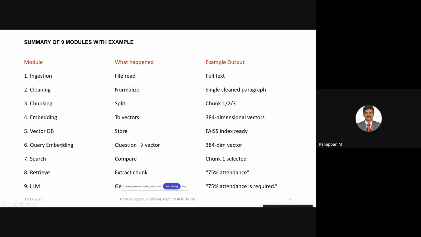Then query embedding: again, the query is converted into a vector and stored in the vector DB. Then we apply cosine similarity, which performs a comparison using the nearest neighbor or cosine similarity technique. Then we retrieve the chunk which is closest to my query. Then the LLM generates the answer or response.